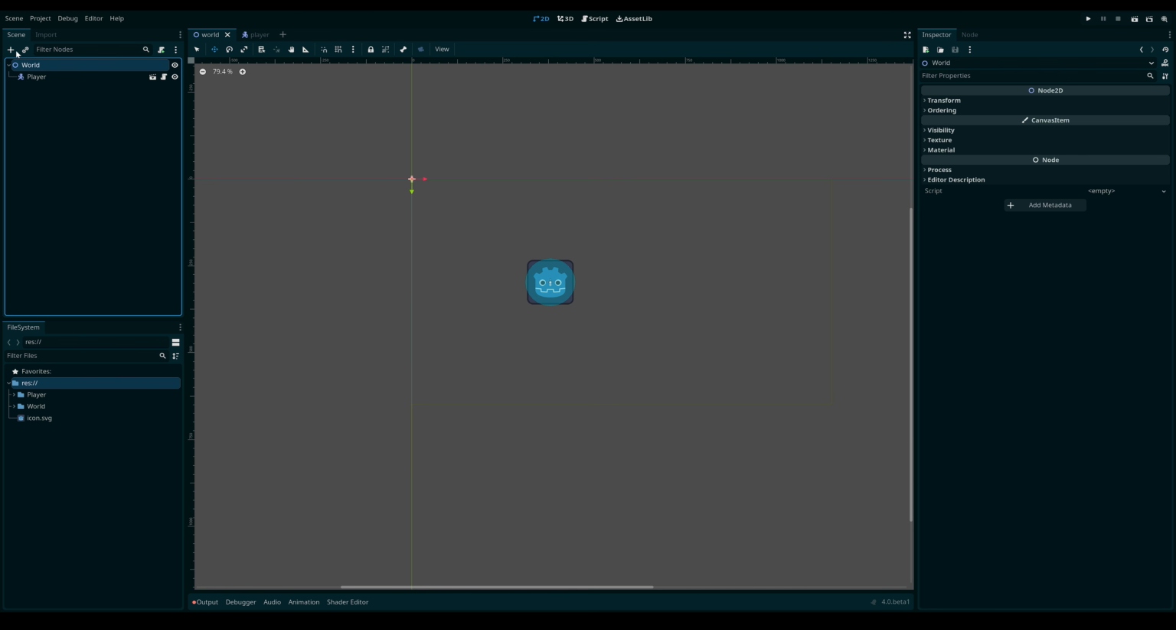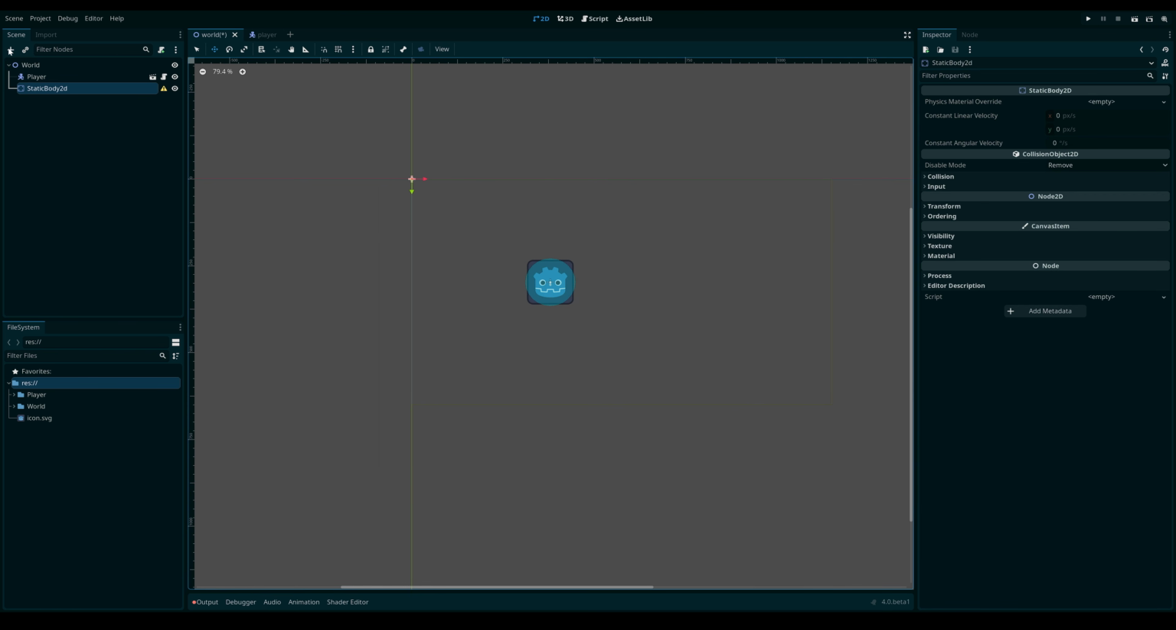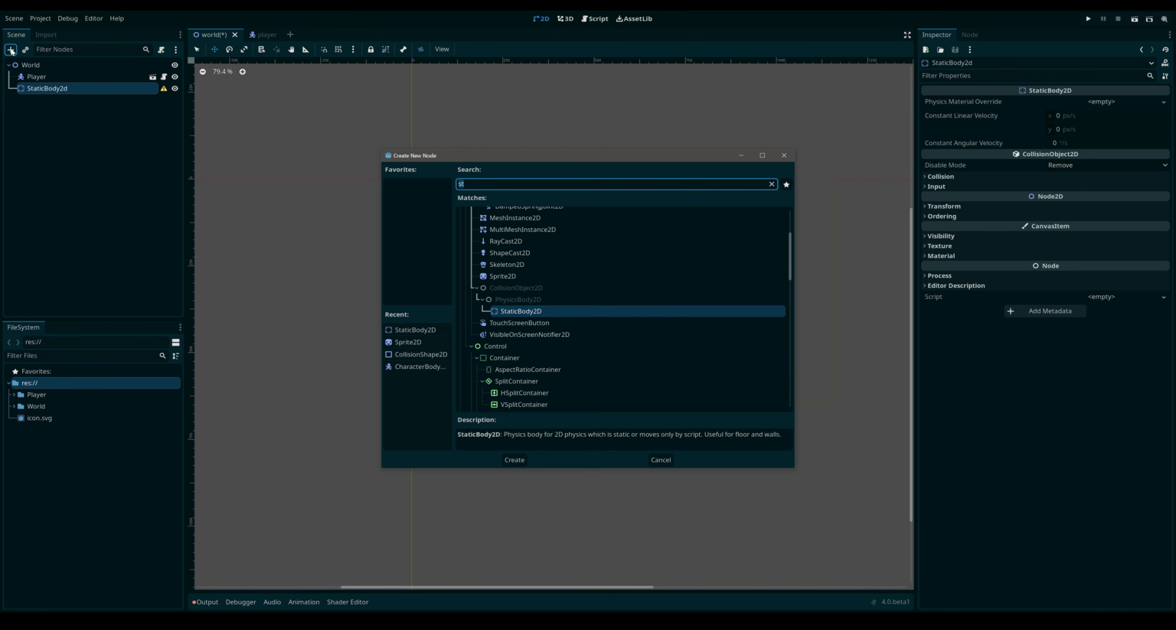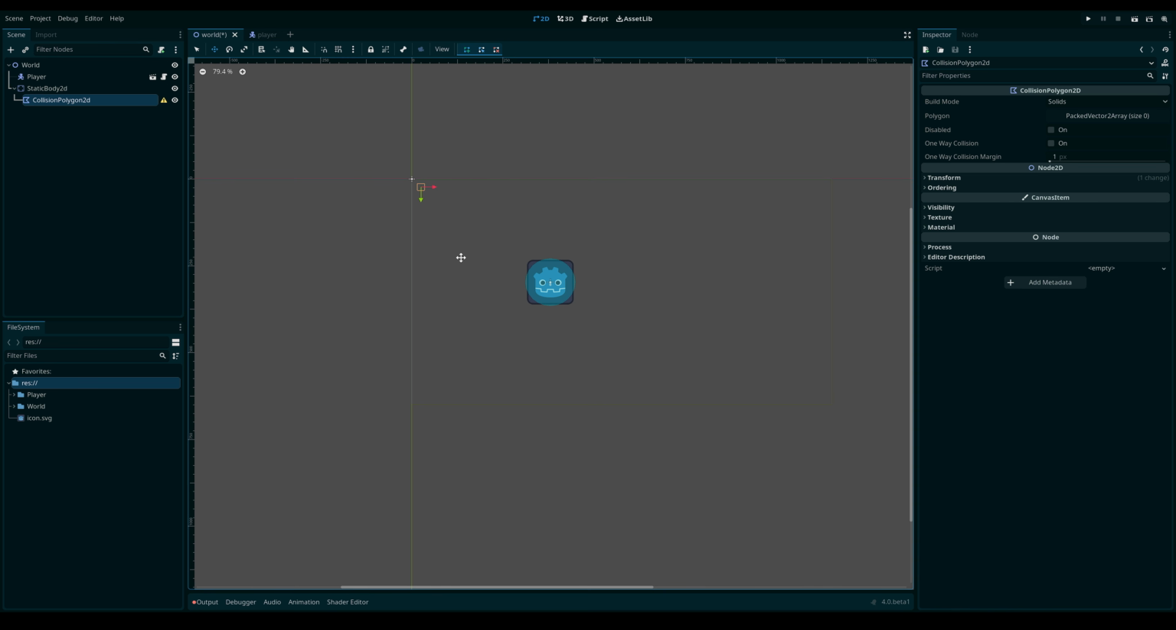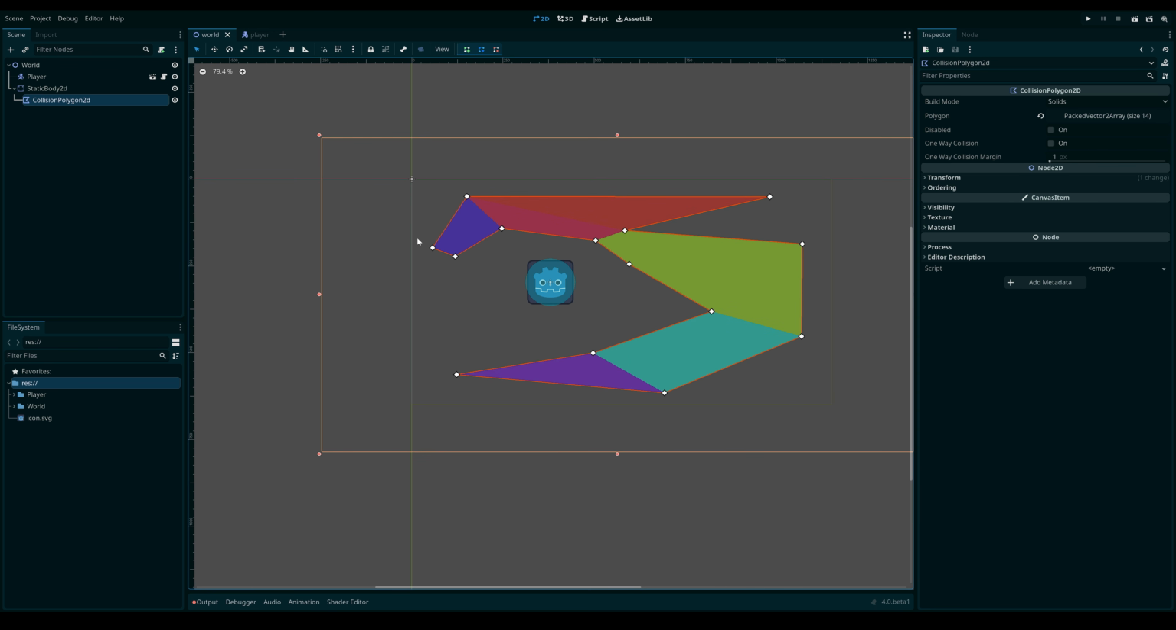And we'll also create a new static body up here, just so we can test out the collision for the player. And we'll need to provide a collision shape. We'll actually do a collision polygon. We'll just add a couple points here. So I'm just gonna create a basic shape. And to see this in our gameplay, we'll actually need to go up to debug and say visible collision shapes.